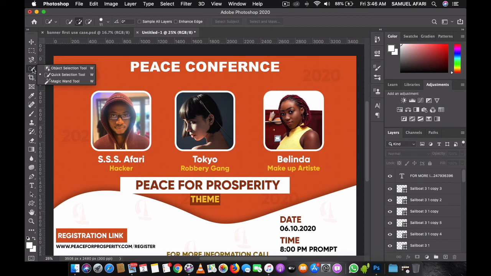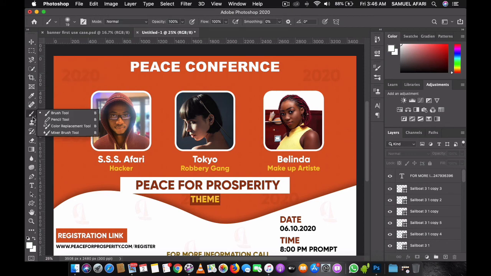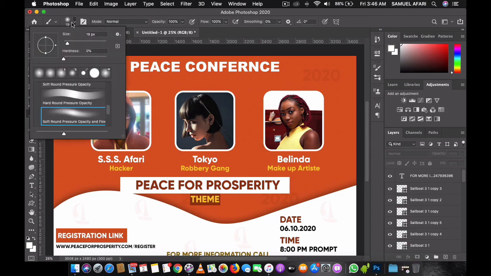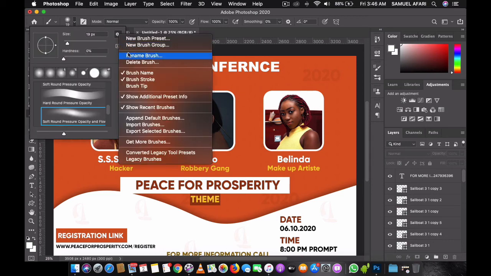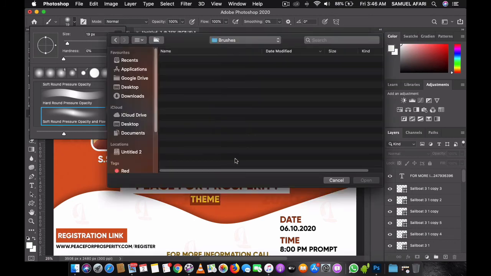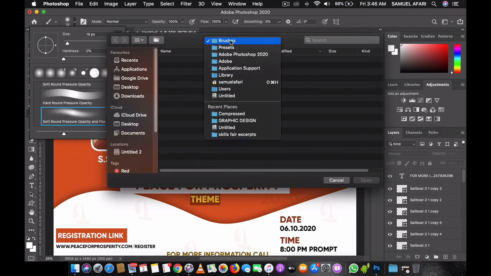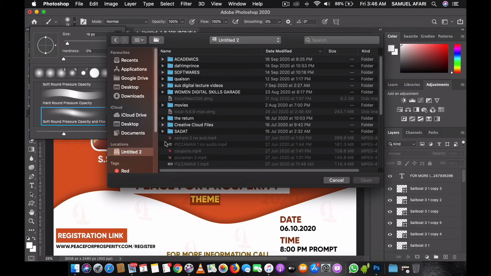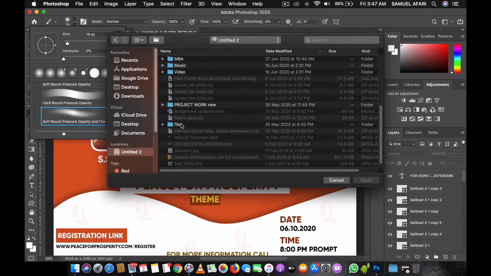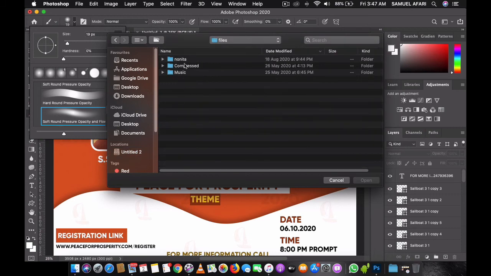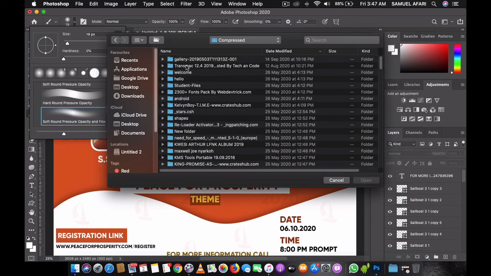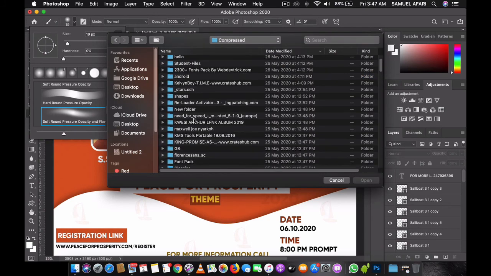Basically, all of them assume the same thing. I go to brush tools, I go up here, I come to this point, and then I go to import brushes. The only reason I don't want to import the shapes is because they are zip files and I've not extracted them, so I want to do something quick for you to see. I go to compressed. I think I saw some brushes here. These are shapes anyway.